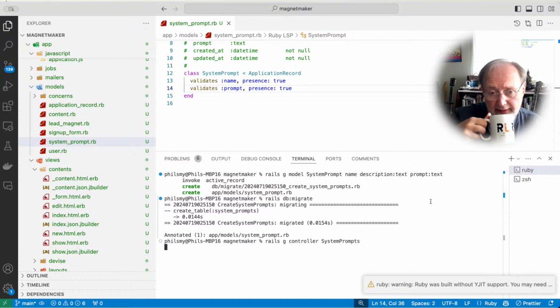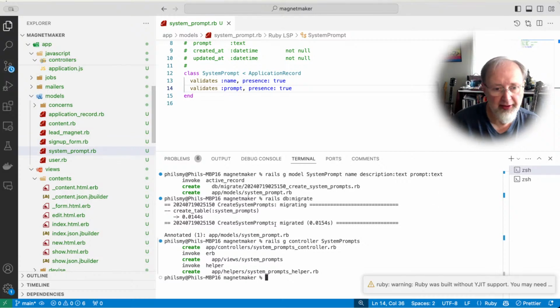25 minutes later, my controller will be created. I'm going to have to stop using the generators in a minute because it's taking so long.